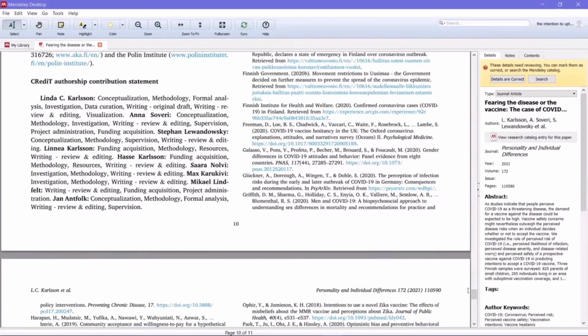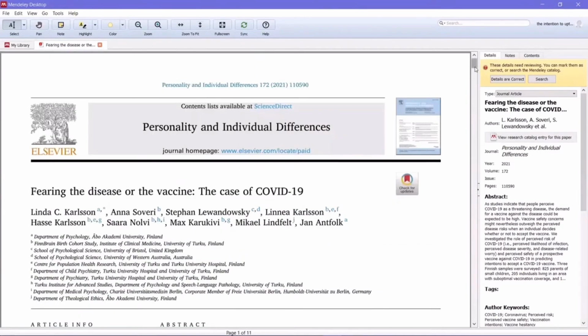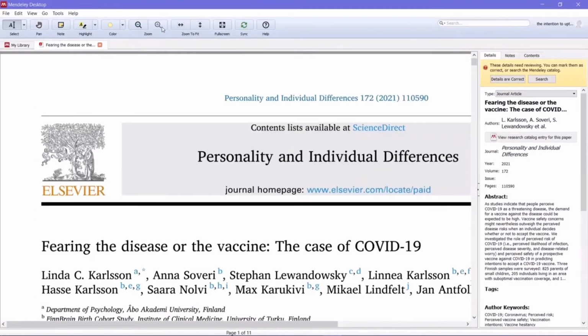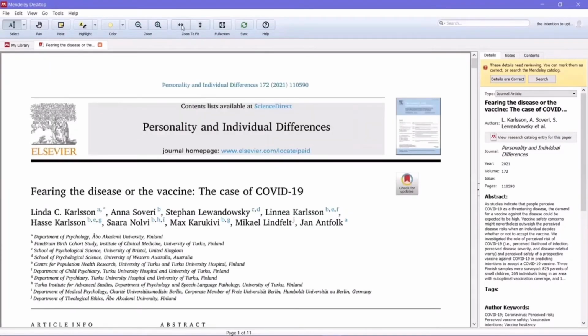From the bar we can select text or rectangle. We can add notes and highlight. We can change the color of highlight. We can zoom into and out of the PDF. We can fit the width or height, and we can full screen.